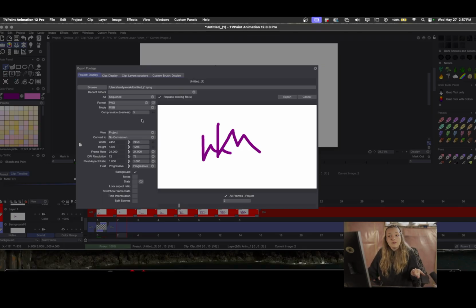If there is alpha, which means if you're trying to export it into something like After Effects and you need your drawing to have a transparent background, then make sure you've selected alpha in the mode area here. RGB, that's fine. And then I'm going to pick where I want it to export. You can actually write notes in TVPaint. So if you're exporting it for that reason, you can select notes. Another thing that we can go into at a later date.